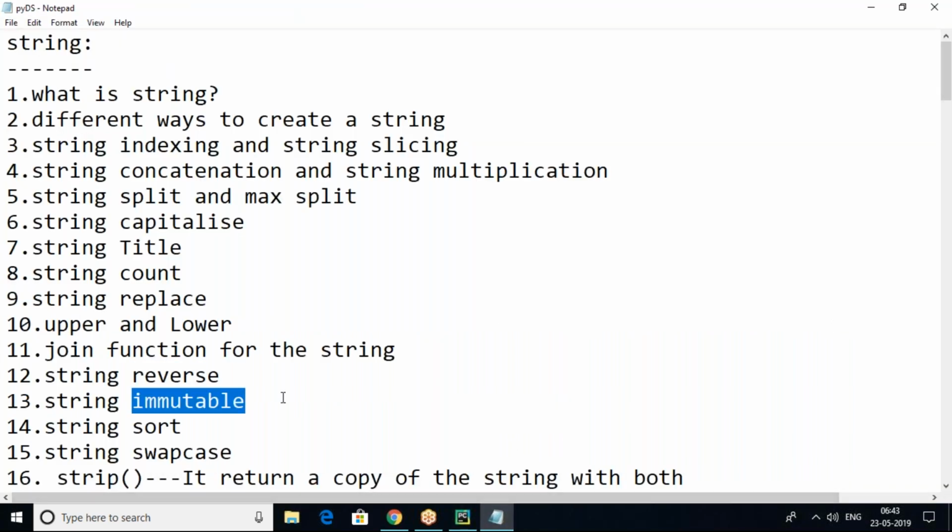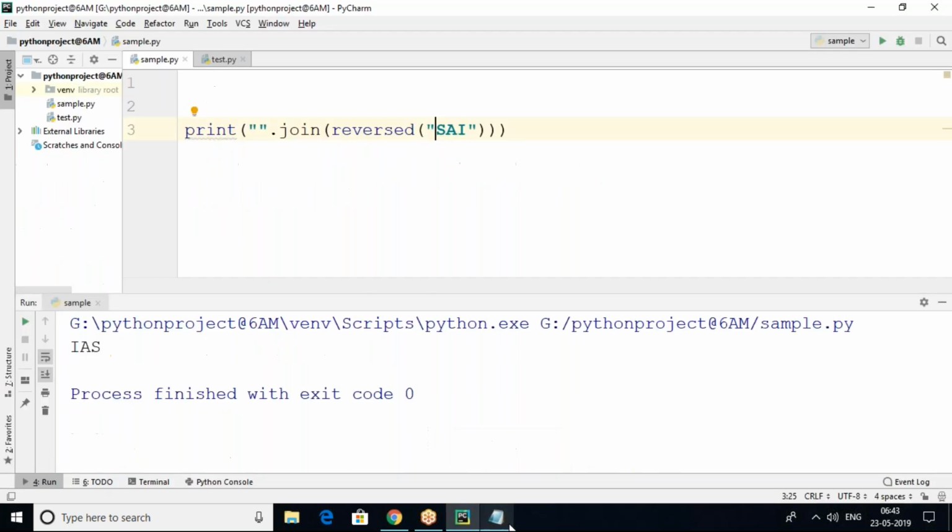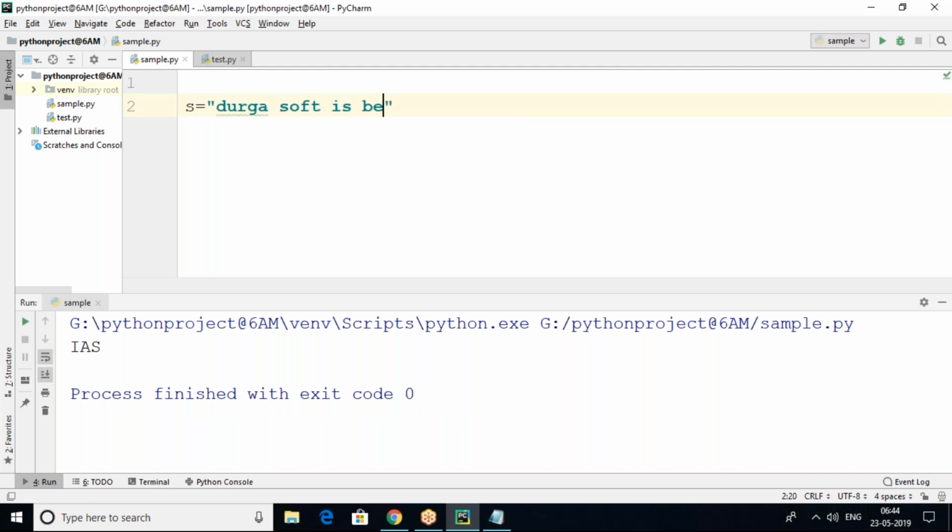Next, string is immutable. I have already shown that while replacing directly on my string variable it is not affected, that is, string is immutable. String sort, so we can sort the elements. How to sort the elements, I'll show you. For example, we have a string s equals to DURGA Durga Soft is Best Institute.